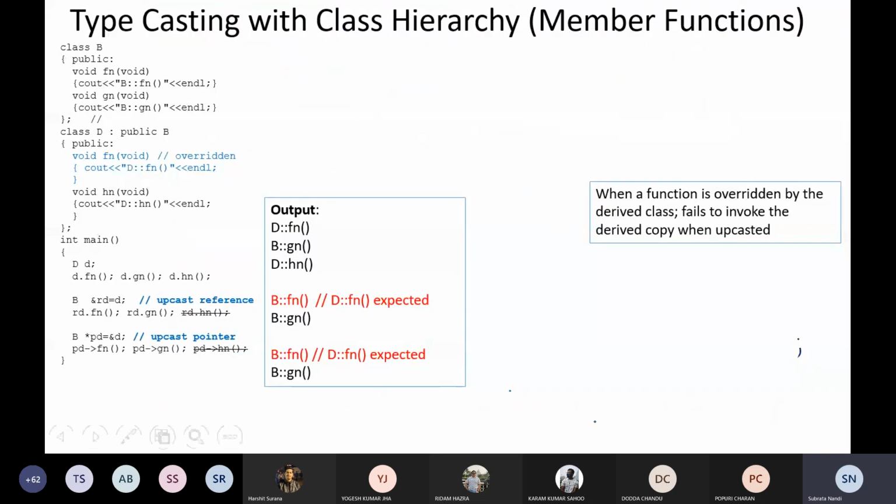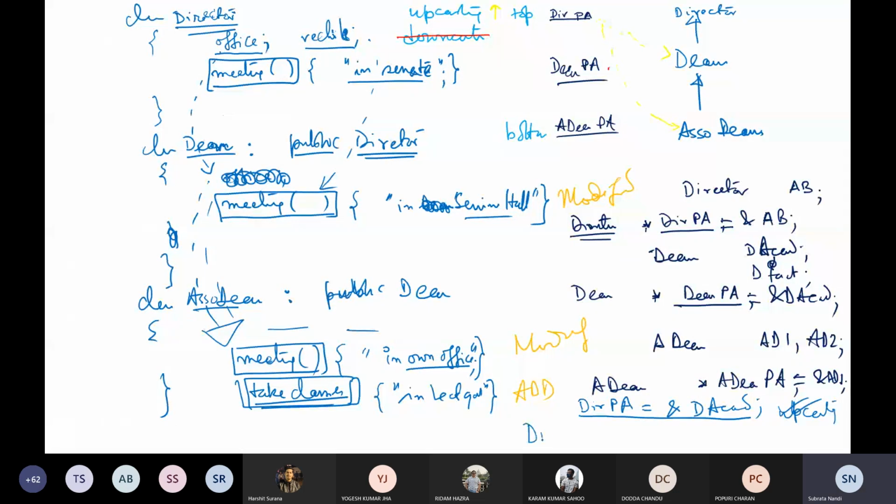Now if the director's PA writes that okay, I would like to call a meeting, he calls a meeting by calling the meeting procedure. Whenever he calls a meeting, what do you expect? A director's PA generally always calls a meeting in which room? In the Senate. Now, while he was pointing to a dean academic, where is he supposed to arrange for the meeting? In the seminar hall.